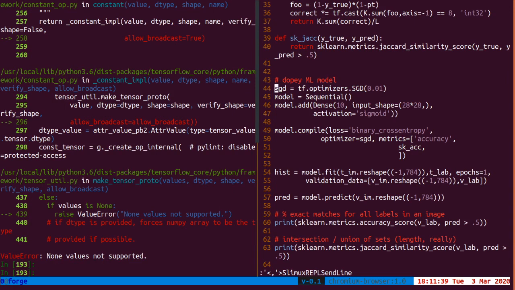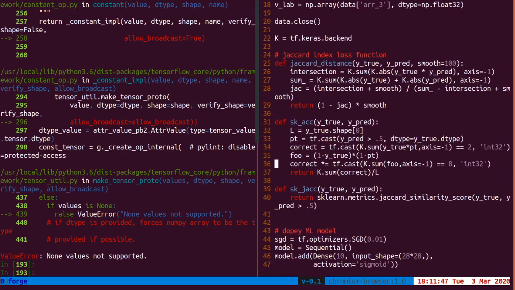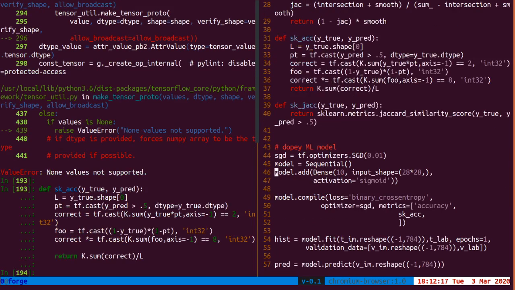If D-type is provided, forces an array to be the type provided if possible. You really shouldn't have a problem with this. Like, yes, that's an int, right? 1 minus true, 1 minus pt, yes. Those are all ints, mate. Oh, is it? Hang on. That's fine. TF.cast. Cast this thing to an int. Everything's int 32 now. Or just everything's a float. That becomes the next level of foolishness. Everything's a float now. I don't care.